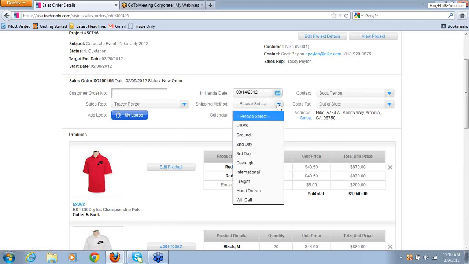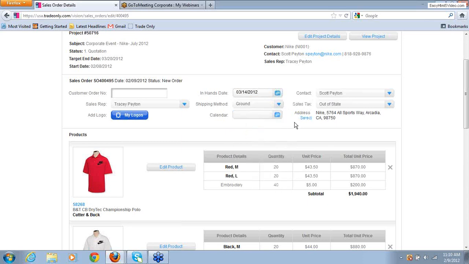Shipping method, you can select a shipping method. If there's not a charge associated with the ground, you don't need to worry about it. But if you have a rush order, I will show you how to deal with that in the pricing grid of the product. So if you need to build in a shipping cost, I can show you how to do that.